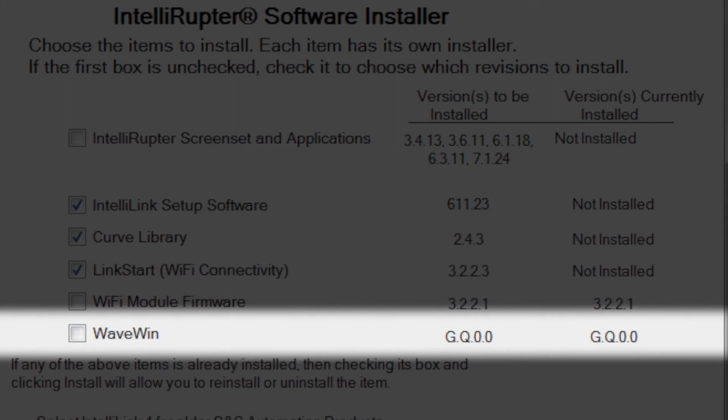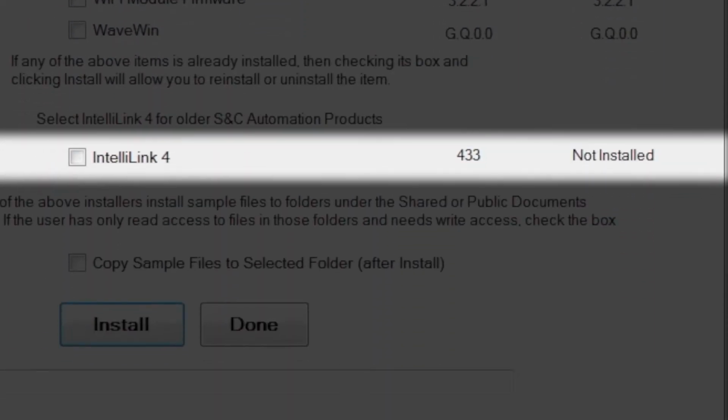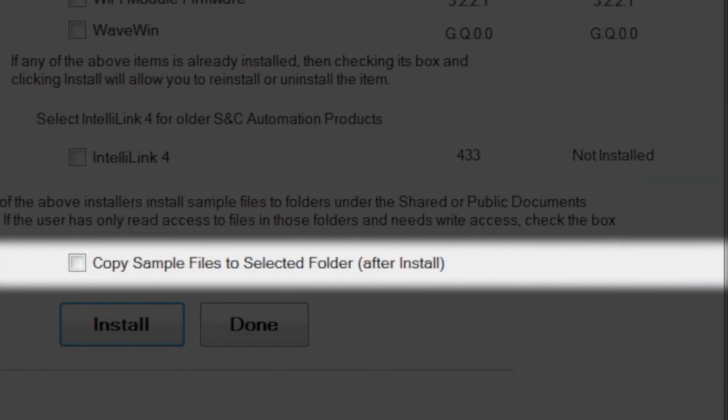WaveWin is an application used to view waveform capture files triggered by the IntelliRuptor. This option isn't available in the other product installers. You also have the option of installing IntelliLink 4 in case you still have 5800 controls and older IntelliCap controls on your system. The installer also allows you to install sample files to a user-specified folder in case you don't have write access to the default folder where these files are installed. Sample files are used to view typical device configurations and adjust device settings offline.